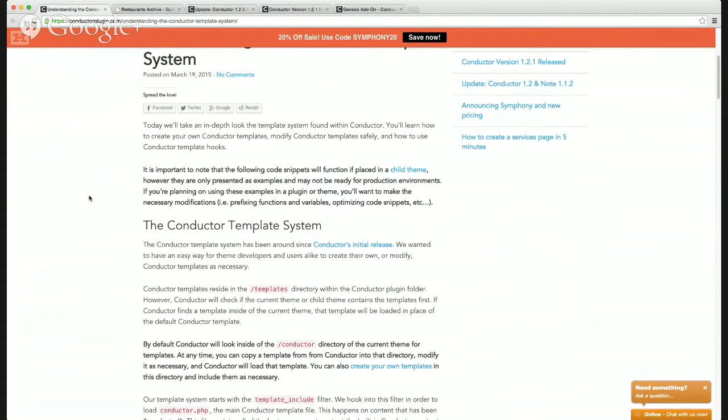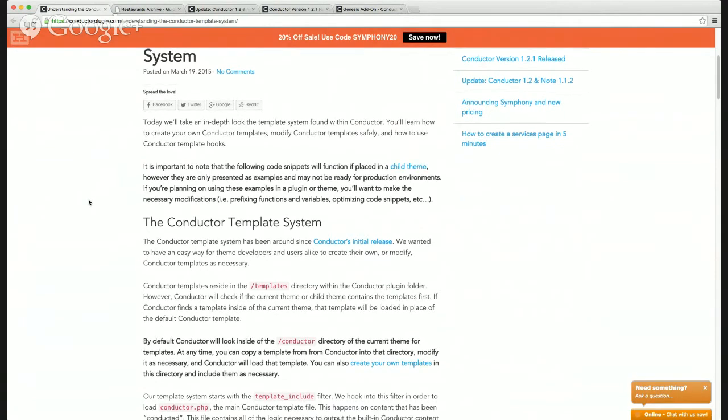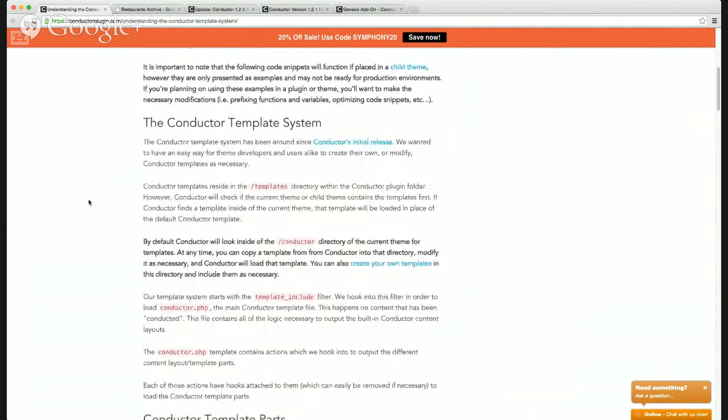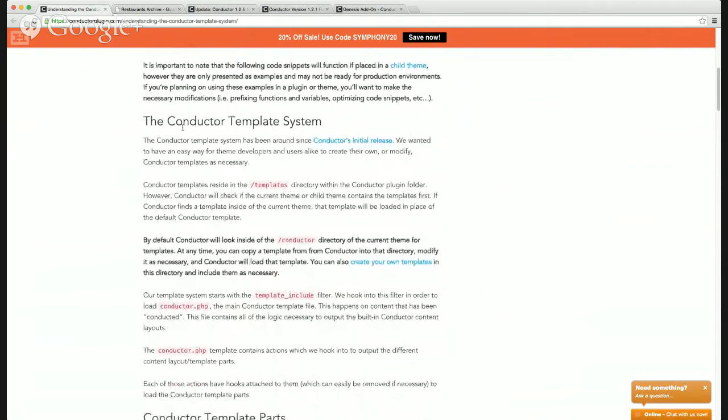For instance, they could create their own Conductor layout. Instead of a content sidebar, they could have 3 sidebars, 4 sidebars, 50% width, whatever they might need to do. They can do all that by hooking into our actions or filters. They can also extend Conductor by using the Conductor template system.